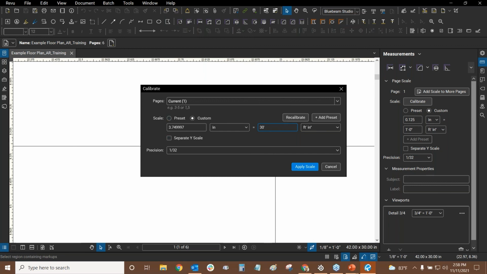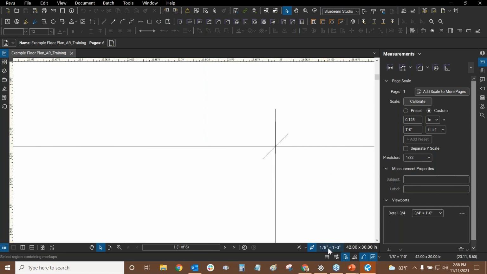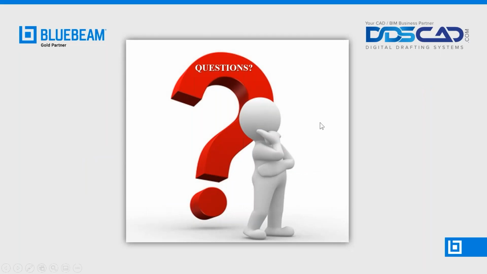And I'll do the same thing on the left side. 3.75 divided by 30 equals 0.125 or 1/8. And therefore 1/8 of an inch equals a foot. I would go to preset and then choose that from my list. And that's how I got the scale for this drawing, which is 1/8 of an inch equals a foot. So that's a little quick demonstration on scales and setting your scales and calibration. So excellent question.